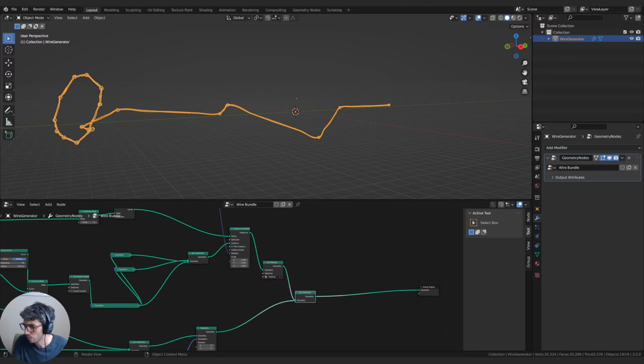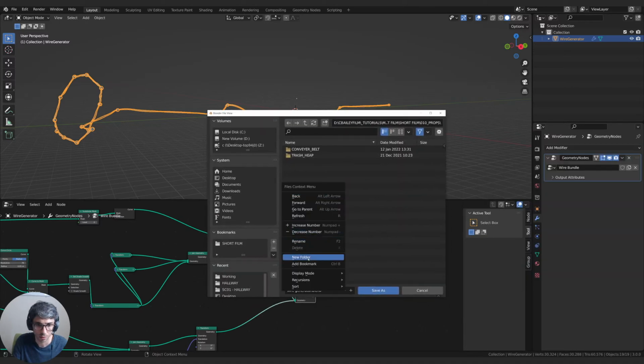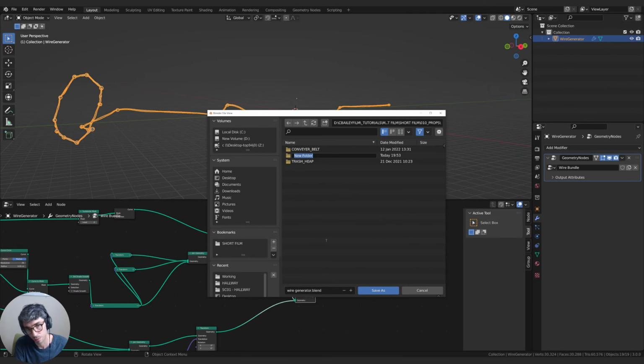Film. Props. Create a new folder. Call this wire bundle.